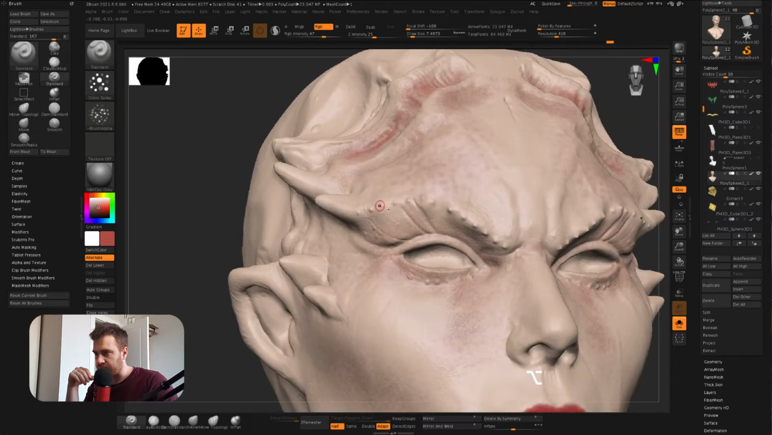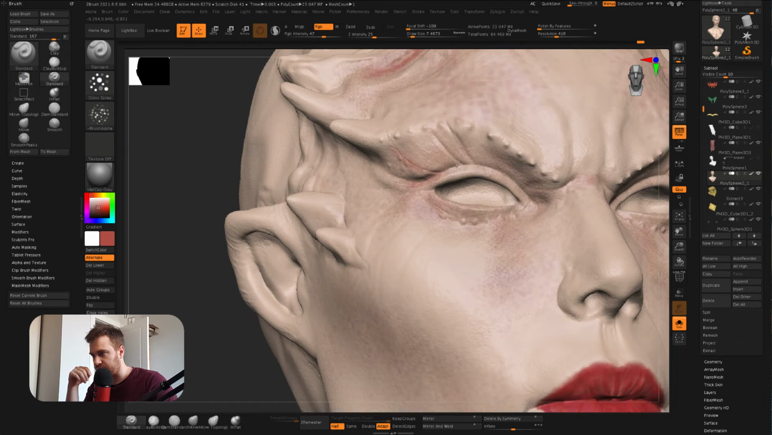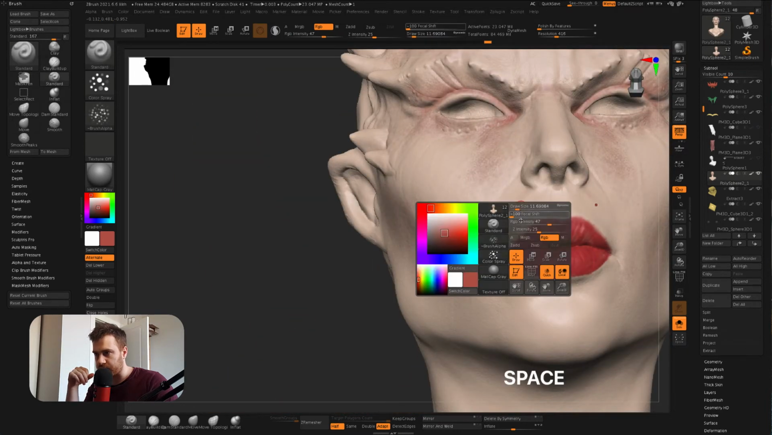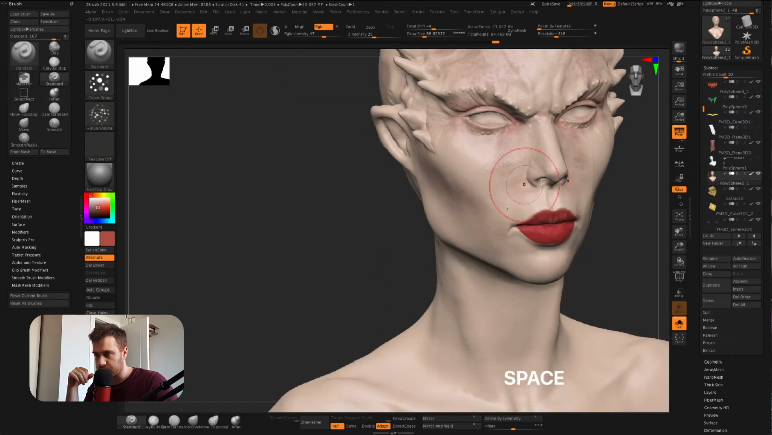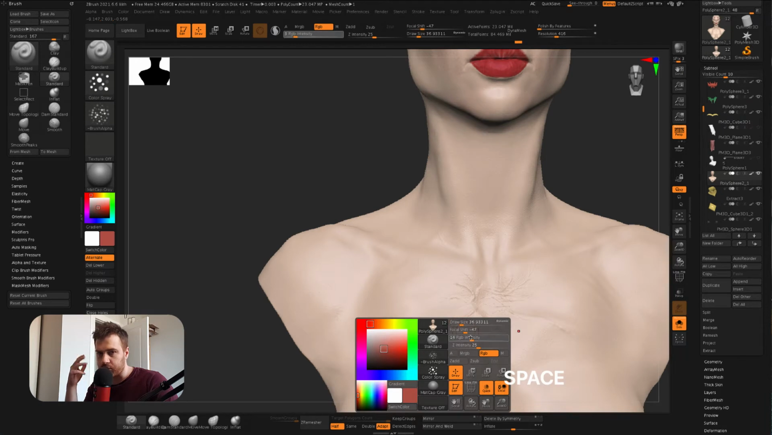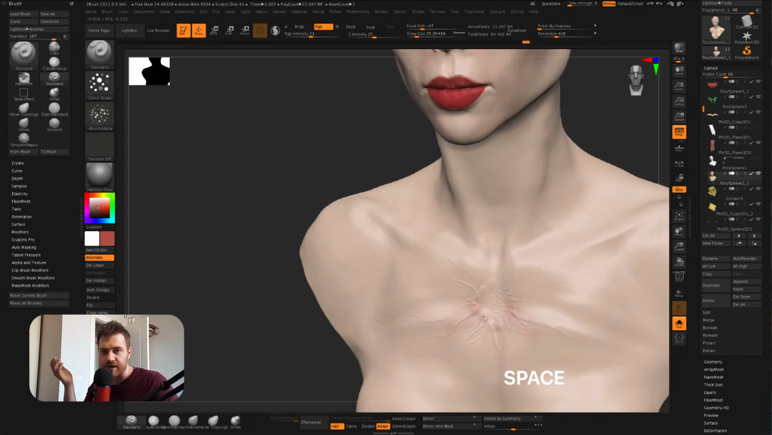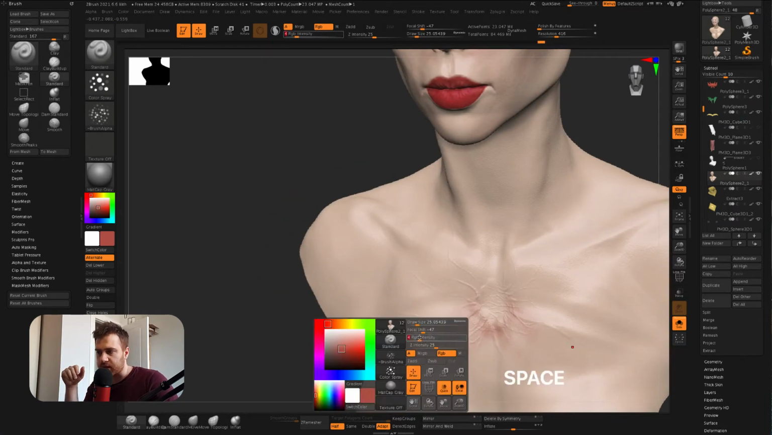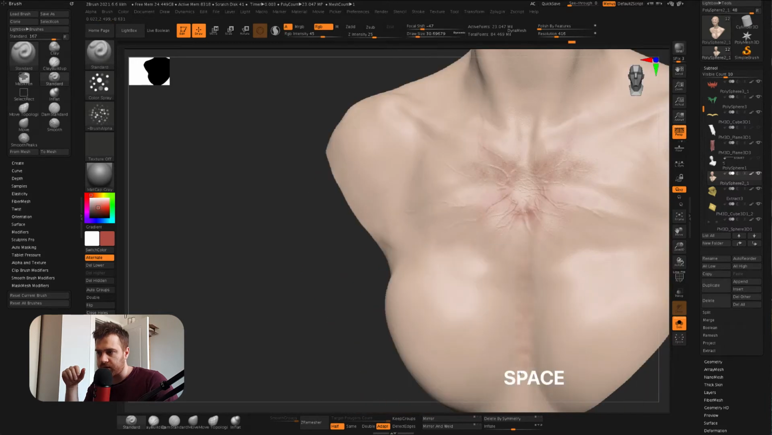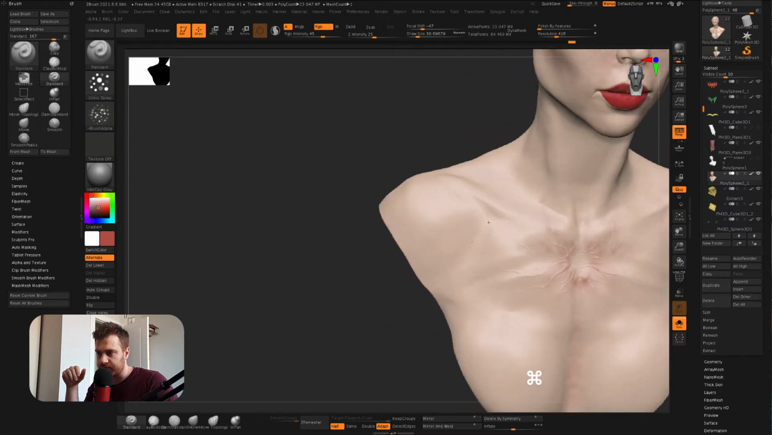So I try to underline some areas where there is cavity with a more darkened tone, of course. Some areas need more blood, if the creature has it, of course, and I increase the red part.